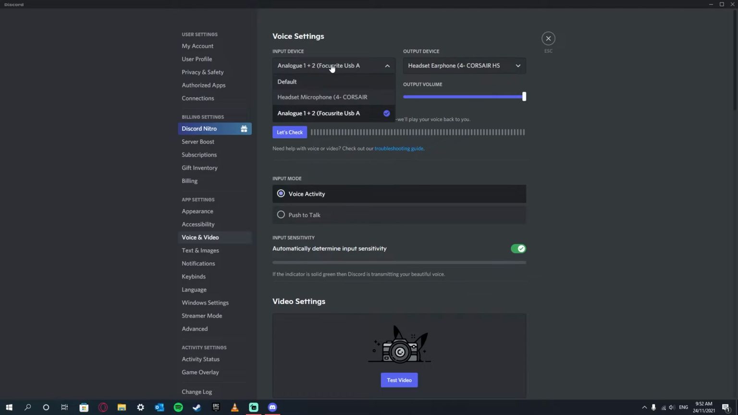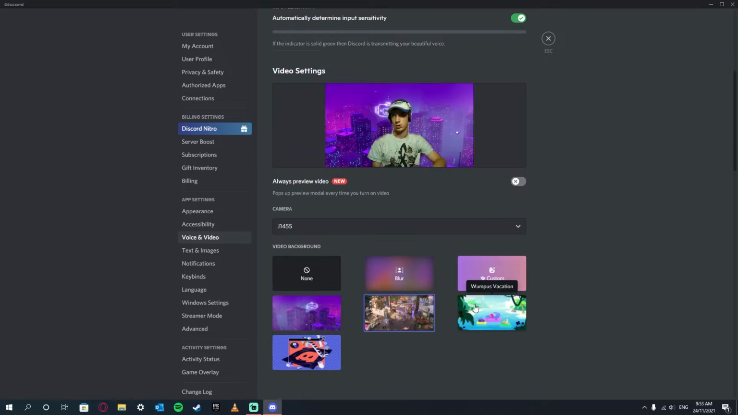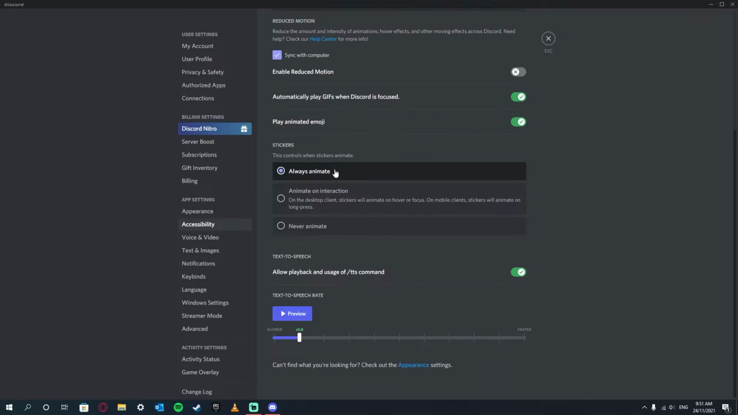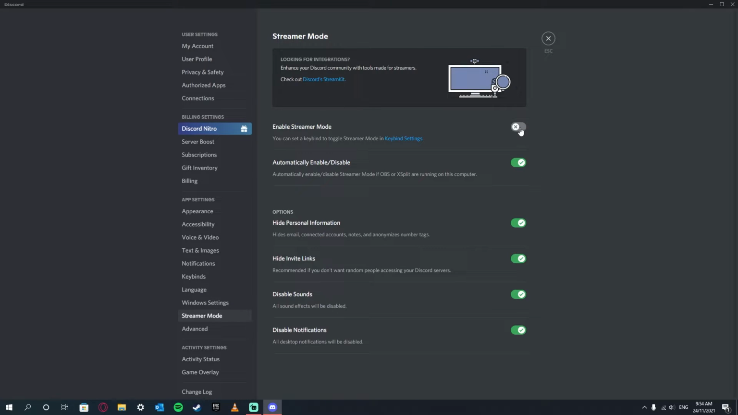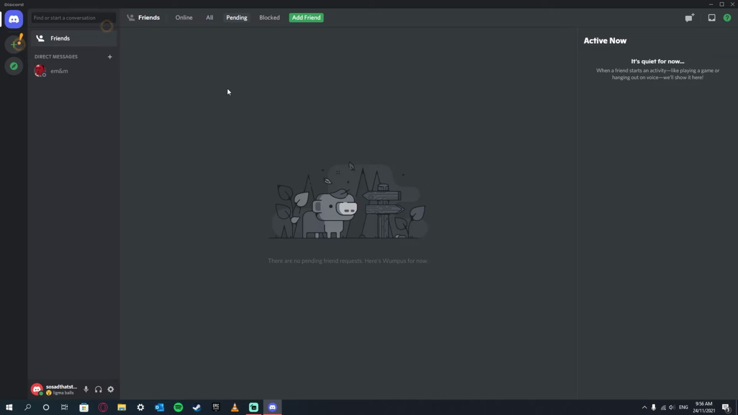The Voice and Video tab is quite self-explanatory. You can configure your inputs and outputs and your webcam settings, including a beta feature for camera backgrounds. Some other features that might be worth a look include accessibility settings for motion limitation, window settings for disabling open on startup, which is selected by default, streamer mode for hiding sensitive information, and game overlay settings to see chat while gaming. One of the most important features of Discord is the direct messaging functionality.